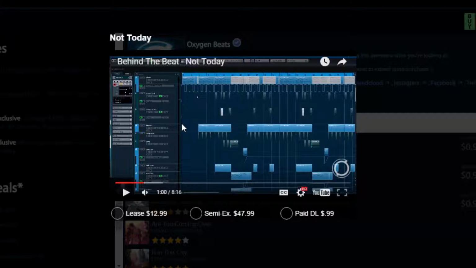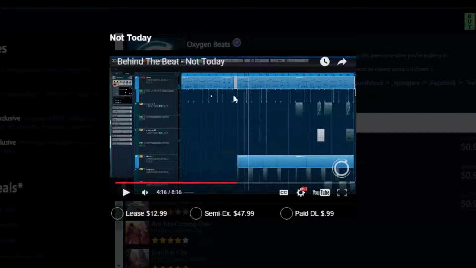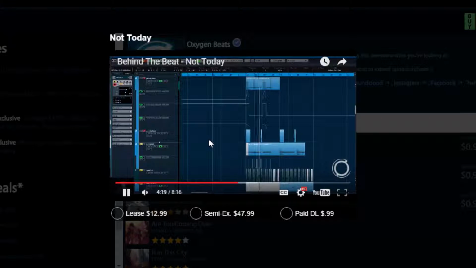But what I've done is I've linked it to what I call a behind the beat video, where I go over some of the channel settings and the plugins and all the different stems and stuff that I used while making the beat. And this is nice because it gives potential clients the option to check out the beat, you know, behind the scenes on the beat before they buy it.